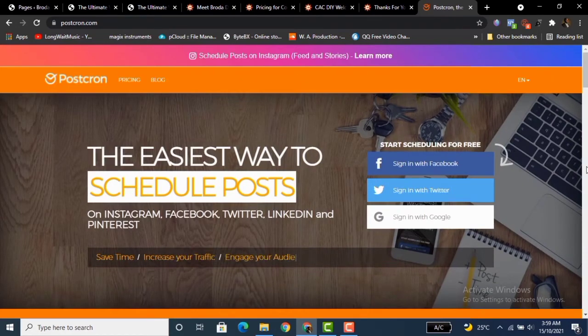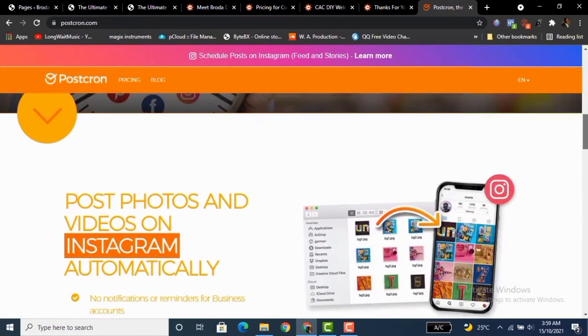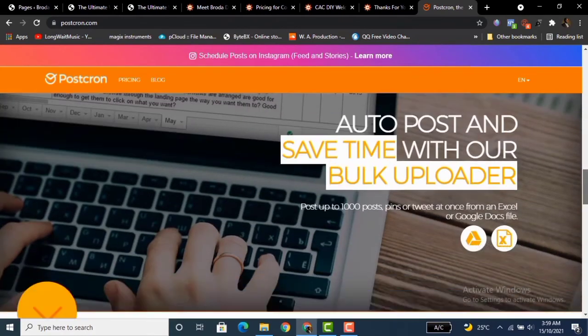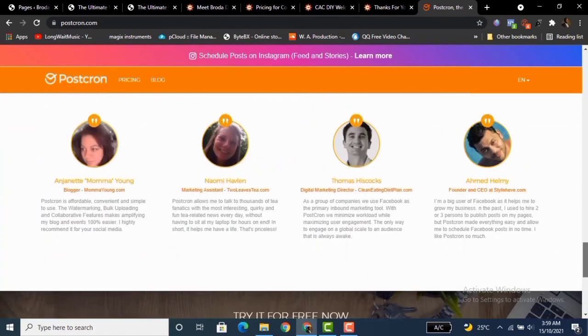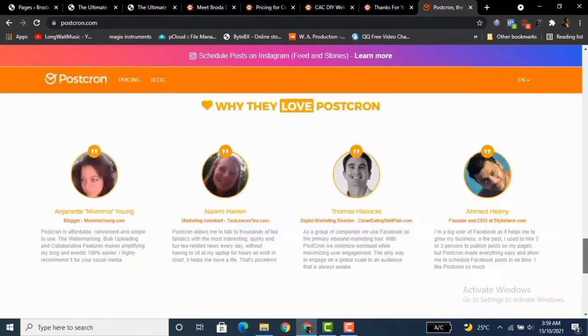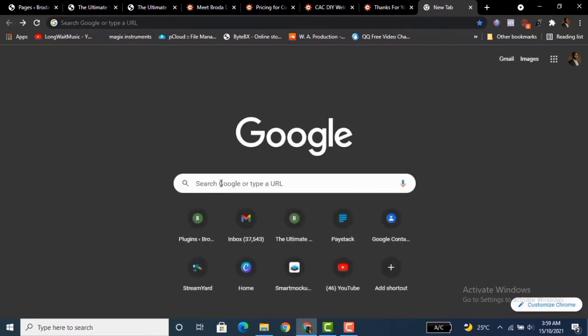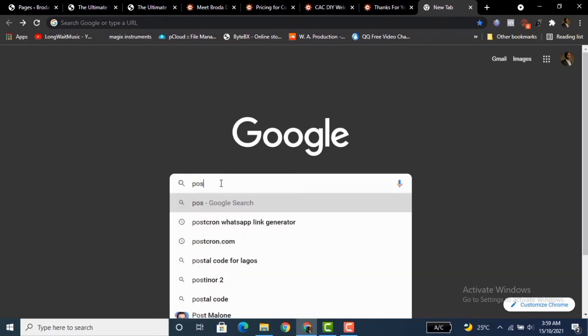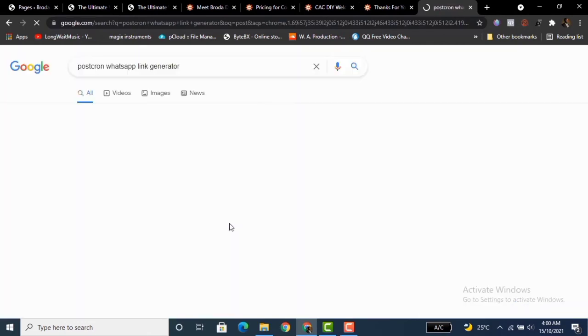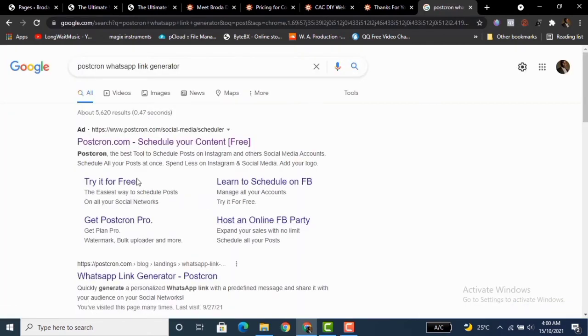Let me see if I can find the WhatsApp link generator section of it. Post schedules everywhere, blah blah blah. What? Okay, it's not this. We're going to have to try to find it. So what you just do, don't type the website. Just type postcron WhatsApp link generator. Yes, postcron WhatsApp link generator. This is the link here. Just click on it.